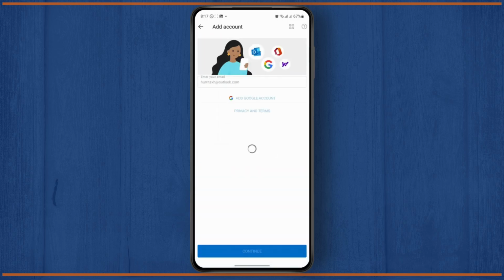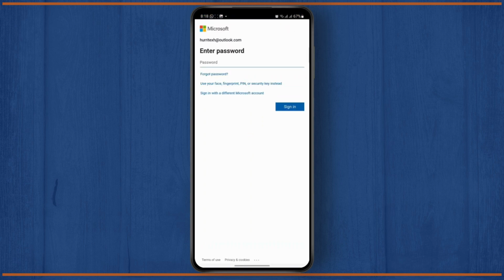A pop-up will appear on your screen asking you to choose from IMAP or POP3. In my case, this is not a company email, but if you are using a real company email, you're going to have to choose IMAP from those two and just enter your password. And you should be able to log into your Outlook from your phone. And that's how you do it.